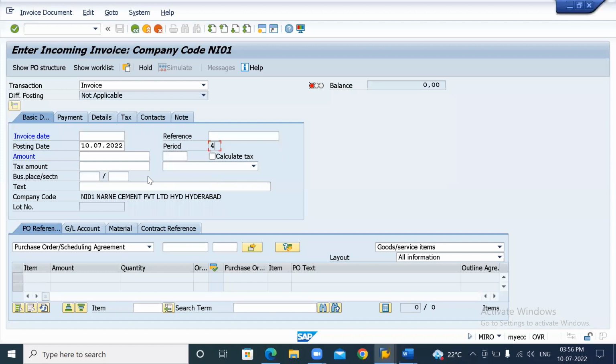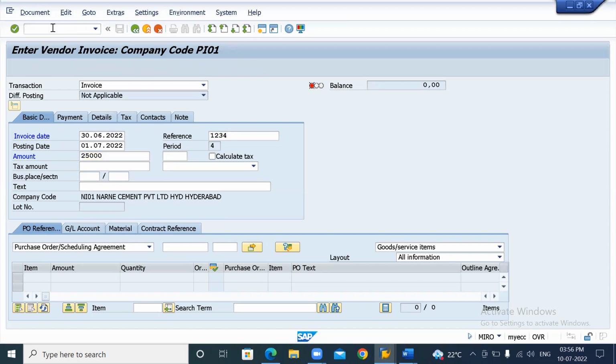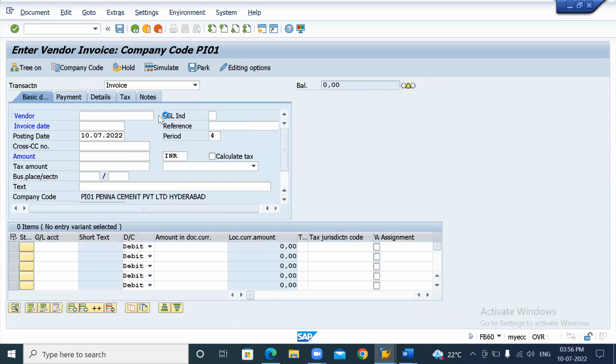So here in SAP, if you are taking 1st July as your posting date, on 1st July you are entering the transaction. For example, I'll take it here. The invoice date is 30th June 2022. Reference number 123. Amount 25,000. Instead of a purchase order, I'll go with FB60. Slash n FB60. This is an invoice. I'll select one vendor. So it's very important.